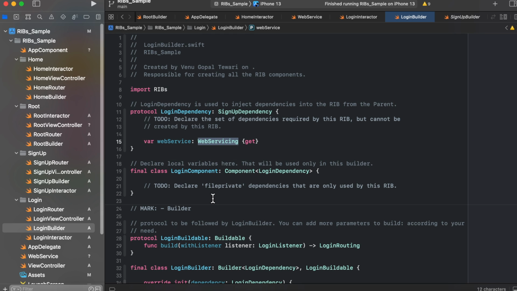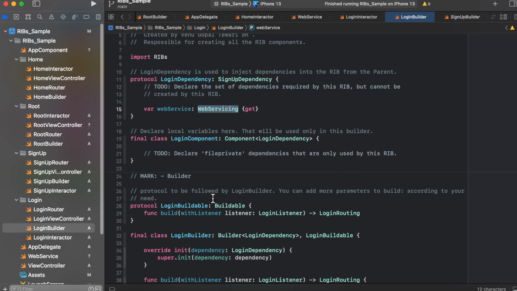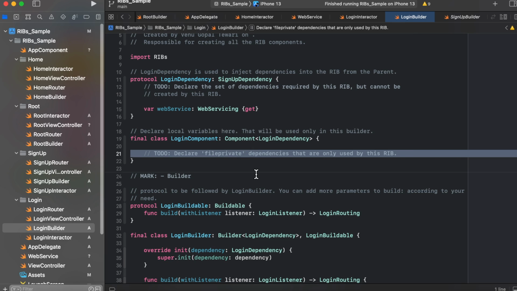And if you move ahead in this particular class, another class that we are going to implement is LoginComponent. The responsibility of LoginComponent is to supply all the fileprivate dependencies that are required only by this particular RIB, and they are not coming from any outside class. They are required only by this RIB internally, so we can declare all those dependencies here. One quick example I can give you.